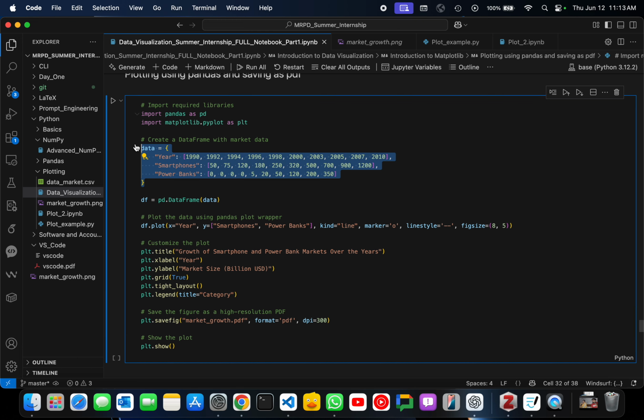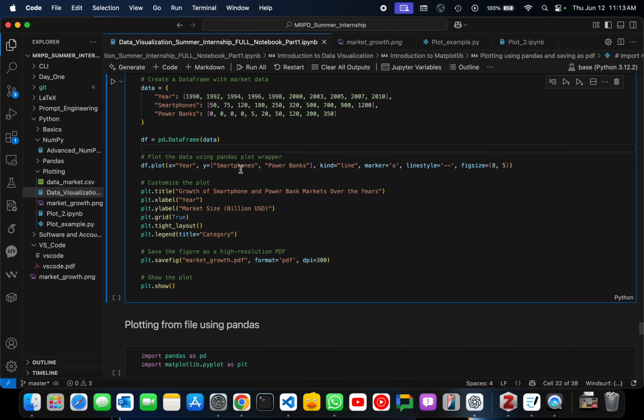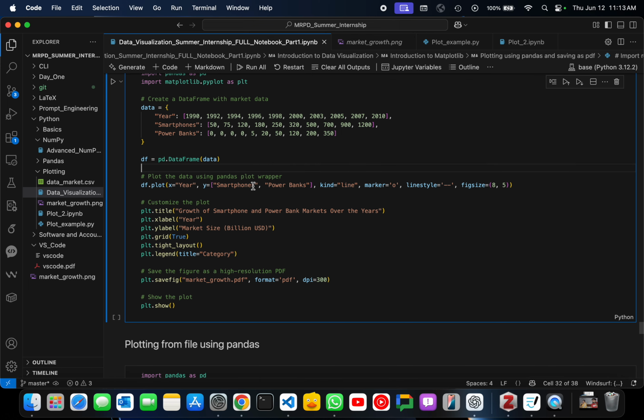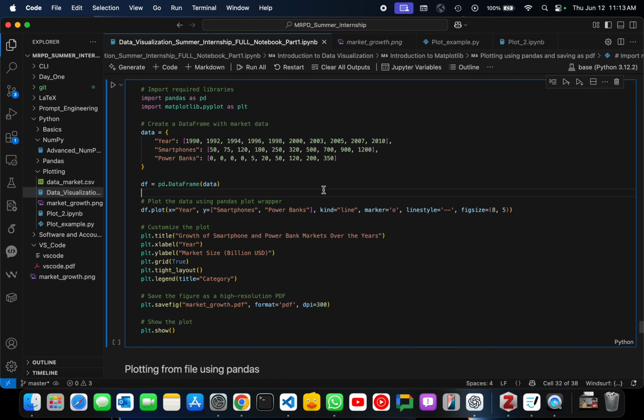You created a dictionary again with some keys and values, and then you converted it into a data frame. Then you are plotting it. How are you plotting it? There are several ways, right? You are plotting a data frame, df.plot, and x is the year, y is this. So you can define two y columns in just one line in Matplotlib. And what is the kind of the plot? Line. Marker is this, line style is this, and I also defined figure size this time. So these are the things we already know.